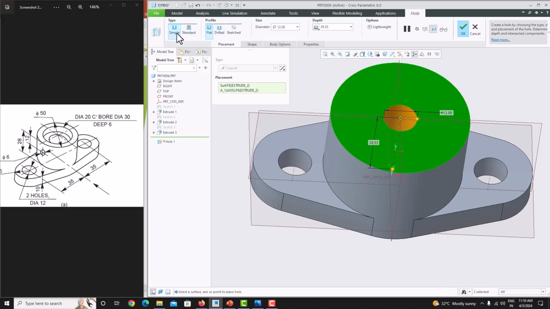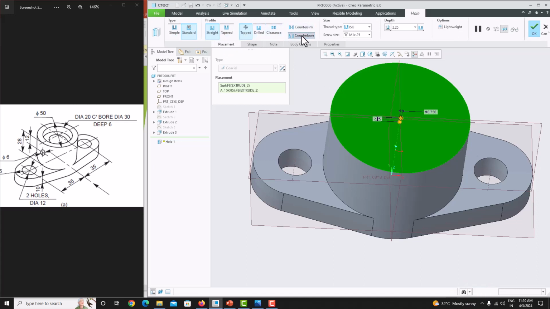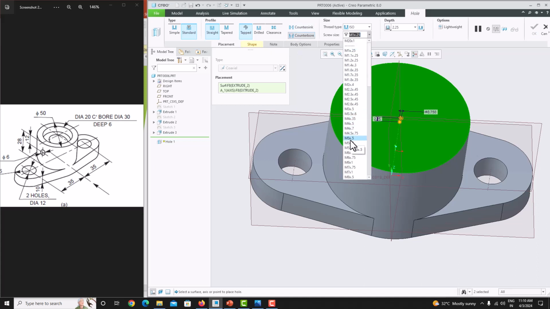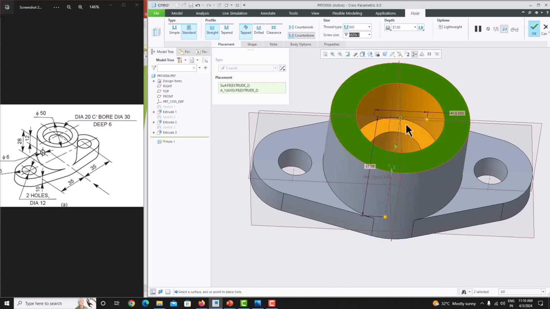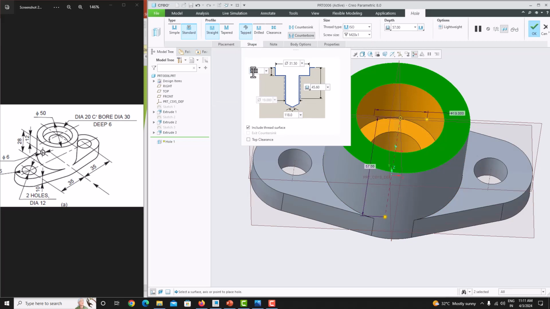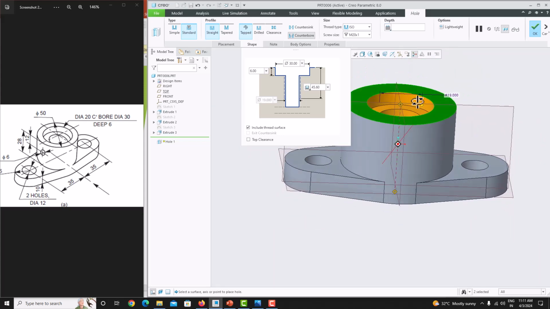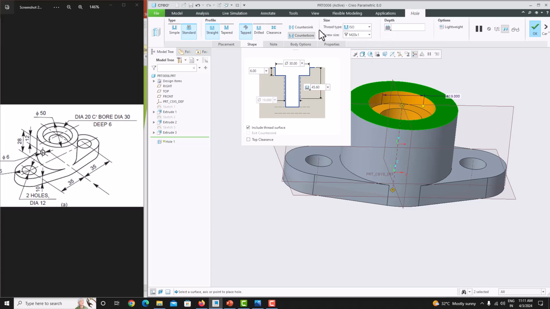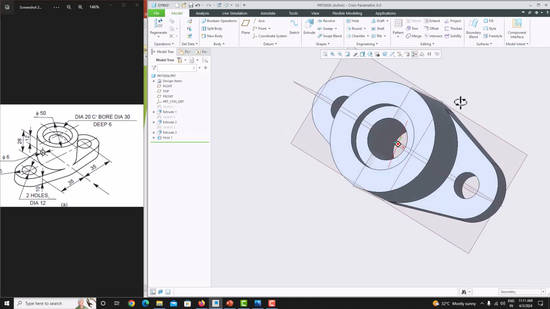Now instead of simple, go to standard. Here there is an option called counter bore. Here we have to choose the screw size of dia 20. Then here go to shapes. This has to be changed into 6. This bigger circle this diameter is, they mentioned as 30. And deep to next. Now you can see deep is to next. I measured. The screw size is 20. Now just say OK. Now we have created this one.